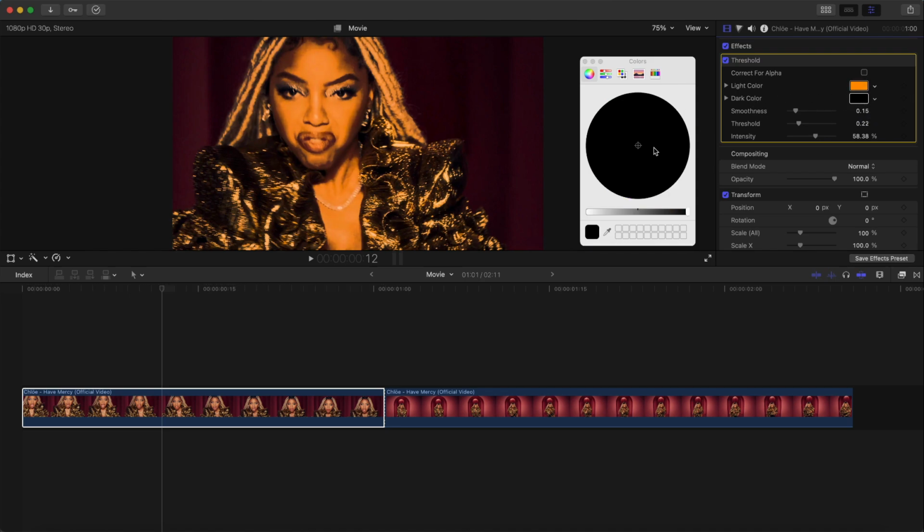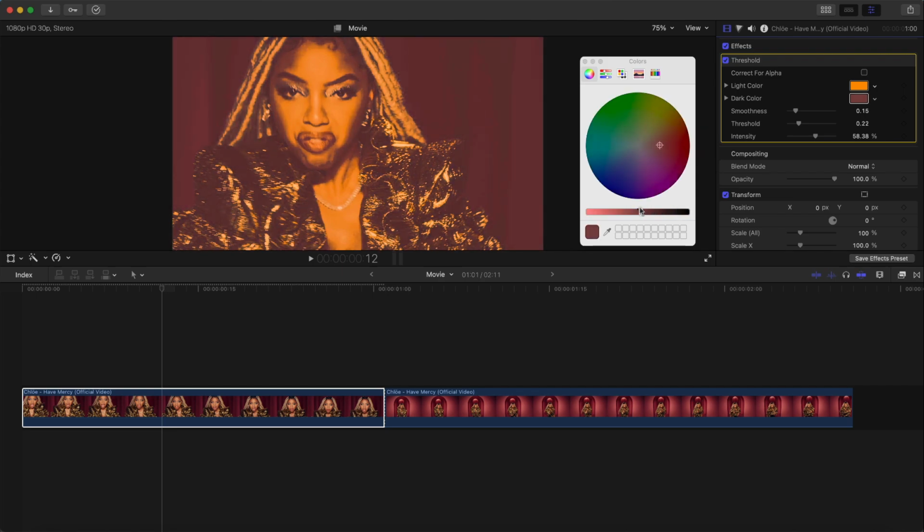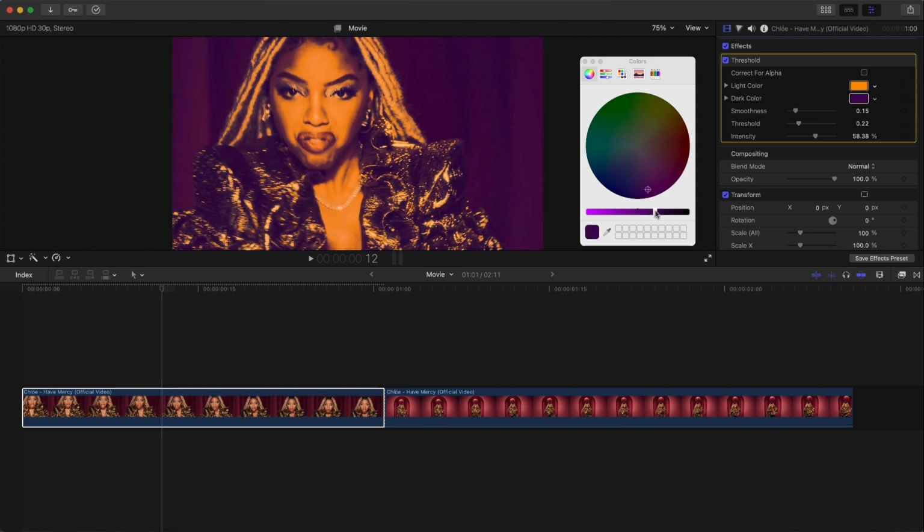And then for the dark color, which will focus on the shadows, right now it's completely black. But as soon as you increase the brightness or luma here, you're going to notice that it starts to bring up that duotone color, if that makes sense. So you can really spice this up to get a particular look that you're going for. So you can do something like this.